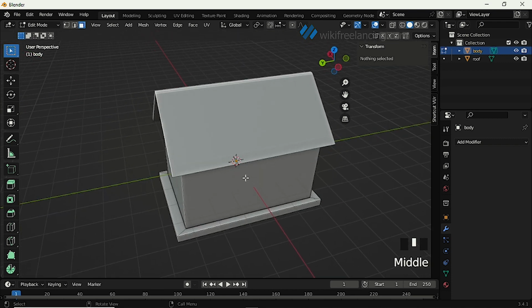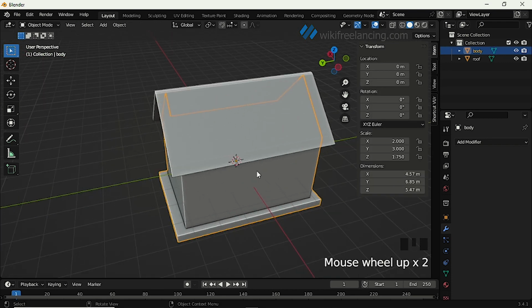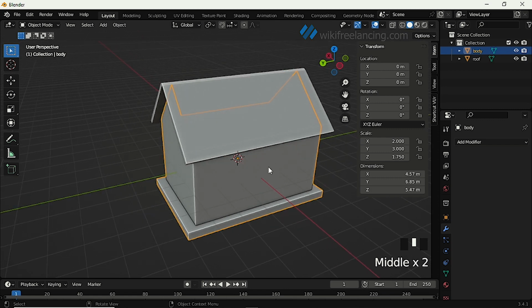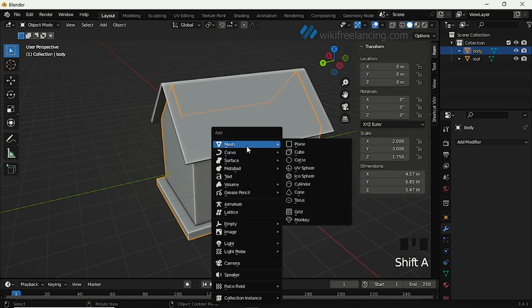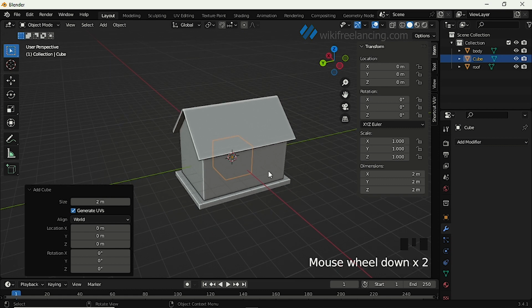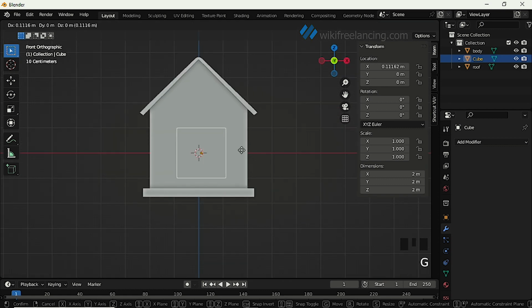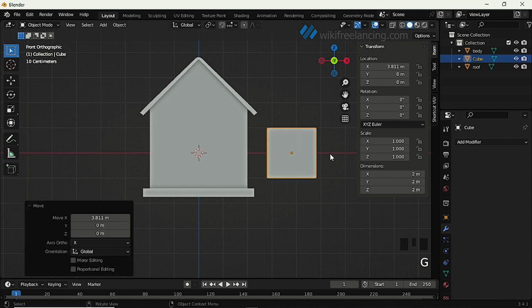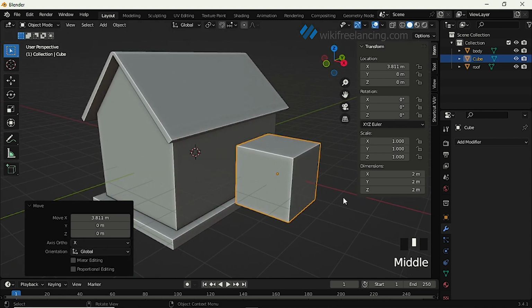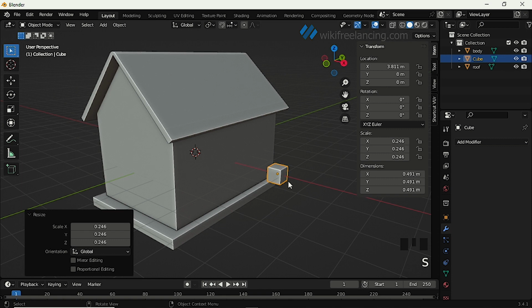So let's go back to object mode and add the chimney. So Shift A, add a cube. Okay, let's hit 1 and go to the side and move this on the X direction and then scale it down a bit.